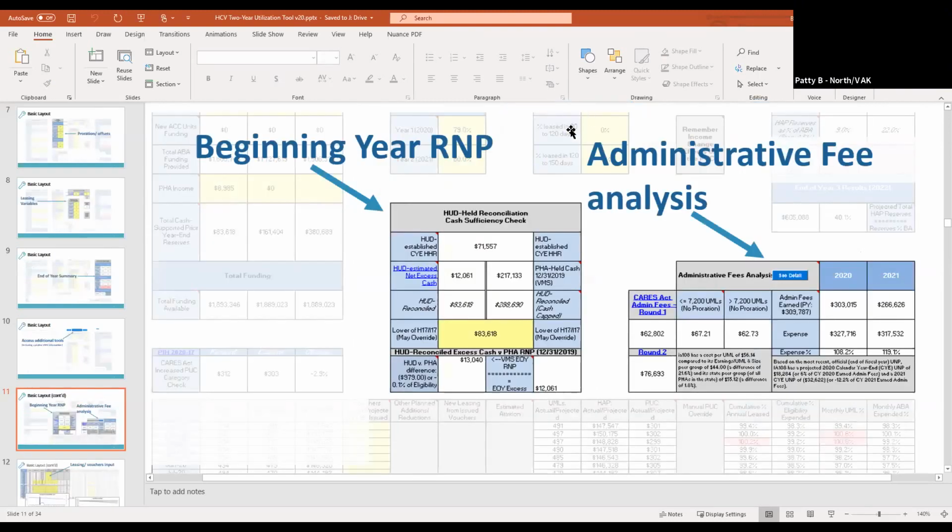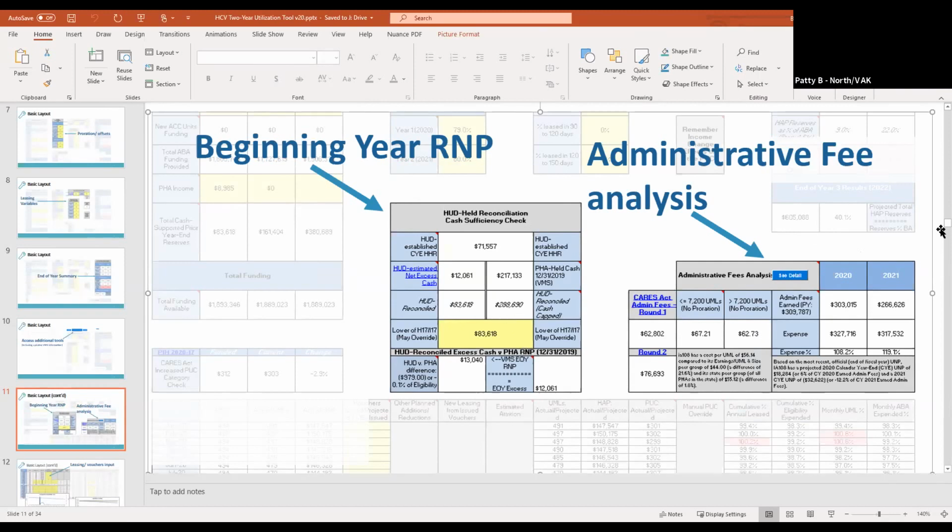Okay, now this is beginning year restricted net position. The only number you really need to be concerned about is this number right here in yellow. And I'll go over that a little bit more later. And this is your administrative fee analysis. And you can see a detail if you click on here, but for the focus of this, we're just going to look at HAP. Of course, if you lease more units, you get more admin fees too.